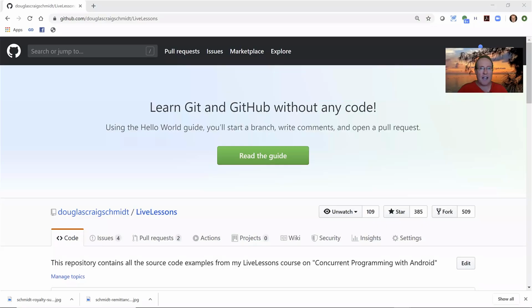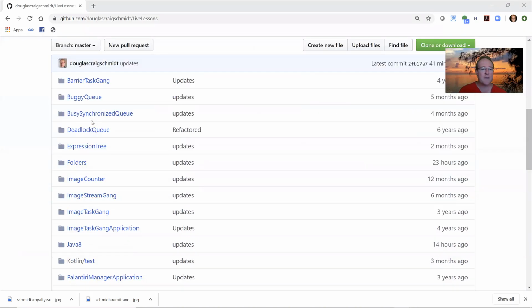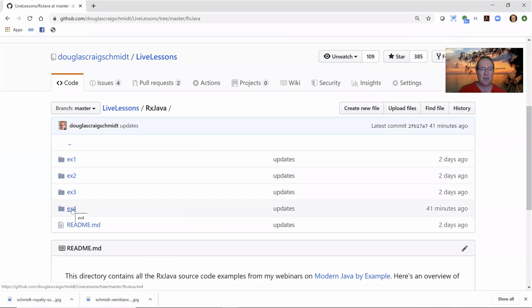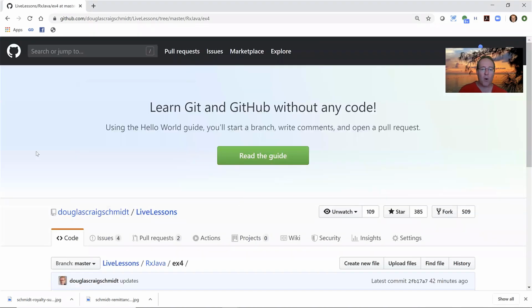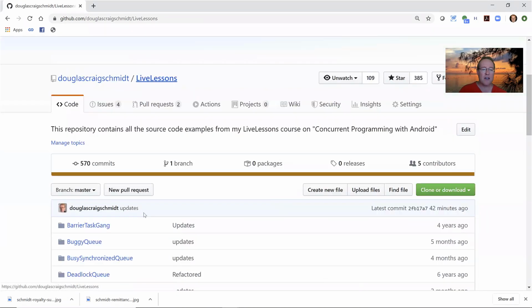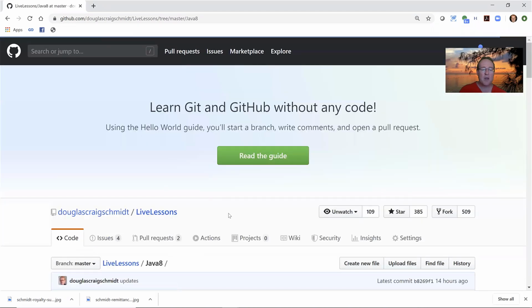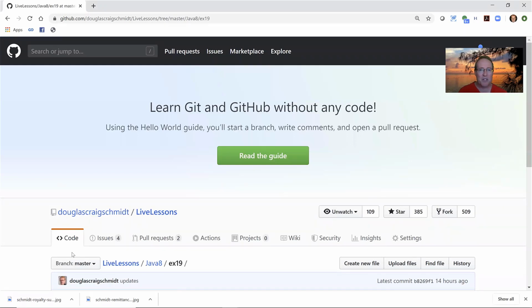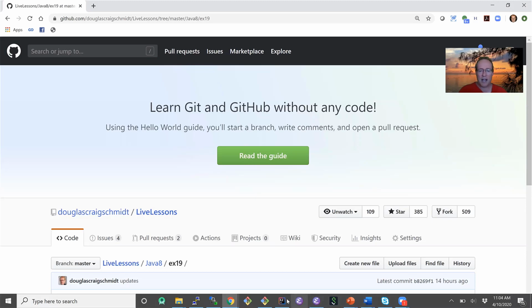I will go ahead and share my screen. Let's first start by talking about where you can find this example. If you go to my live lessons repository and go down a little bit, you will see there's an RxJava folder. If you click on that and go inside, you'll see several RxJava examples. We're going to be talking today about the EX4 example. As we talked about earlier, this is a variation of the approach we looked at the other day, which is the EX19 Java 8 example. The EX19 example uses Completable Futures, and now we're going to go back and use RxJava instead. So let us switch over to my IDE.